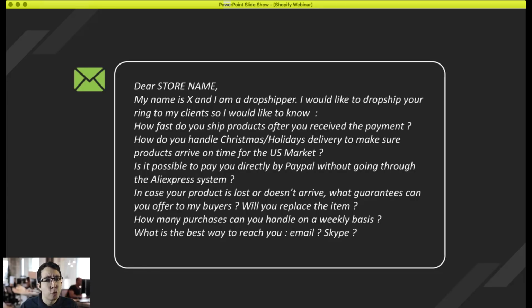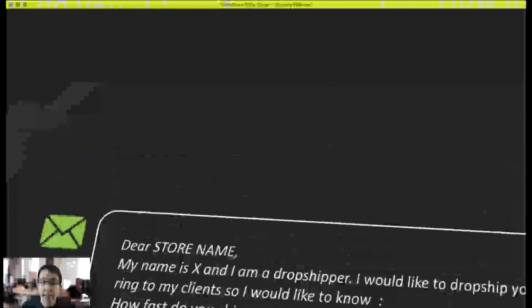Is it possible to pay you directly by PayPal without going through the AliExpress system? In case your product is lost and doesn't arrive, what guarantees can you offer to my buyers? Will you replace the item? How many purchases can you handle on a weekly basis? What is the best way to reach you? Email? Skype? So this is a great setup for your email. You can do a little bit different if you'd like as well.